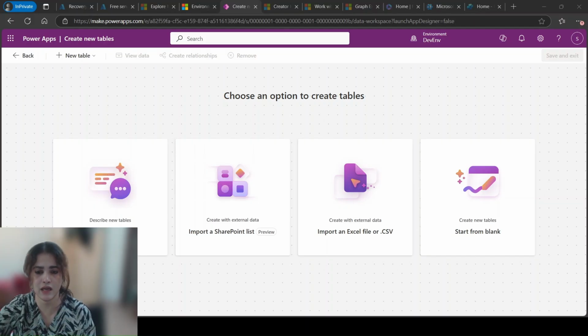Now the next is the virtual table. You use a virtual table when you need the table to be populated with data from an external source outside of Dataverse. Some outside sources, like SQL Server or any other database you are using to get the data, then you can use virtual tables.